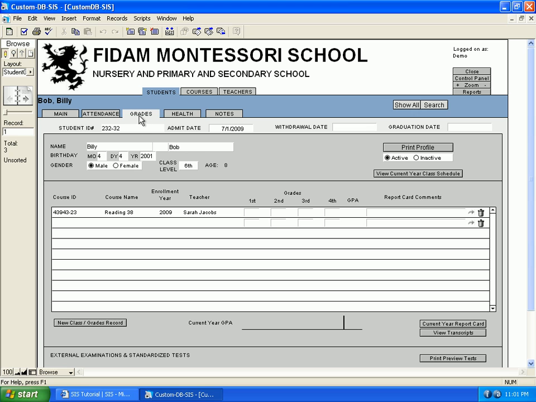So this tab should actually be grade/classes, because we're enrolling students into the classes, but we're also assigning them grades for the first quarter, second quarter, third quarter, and fourth. And so that's what we'll do now.